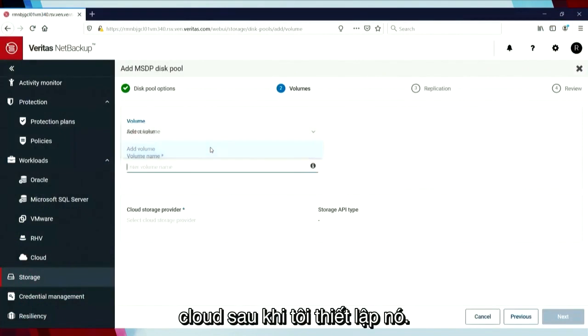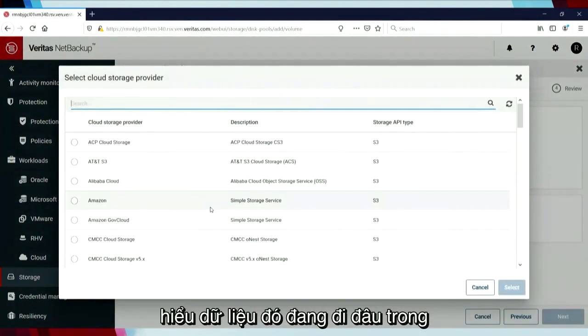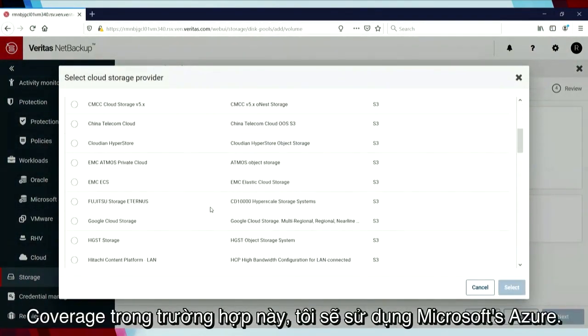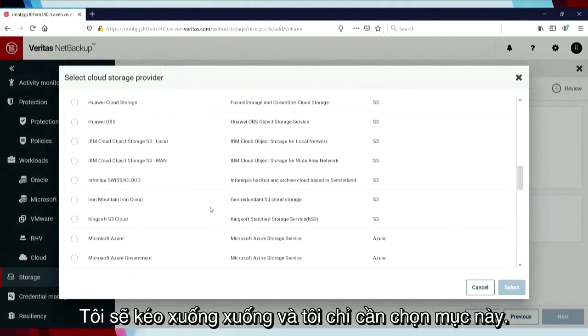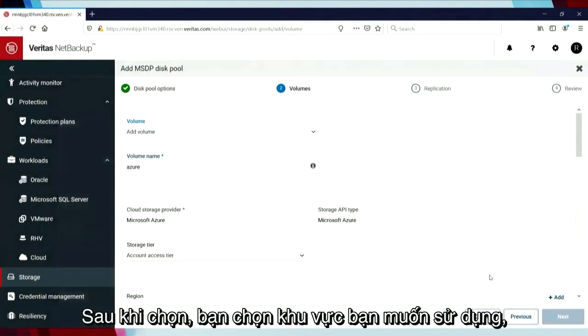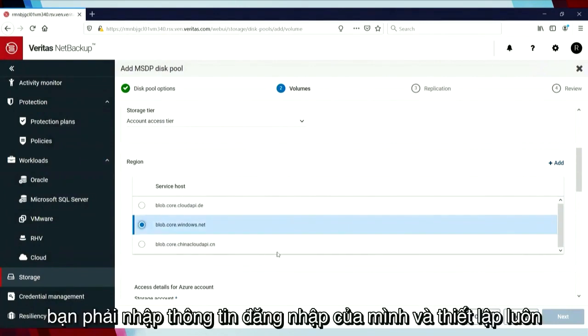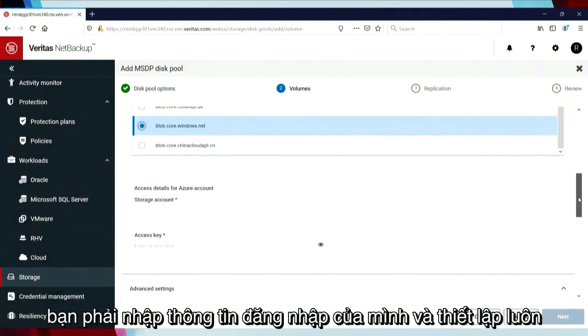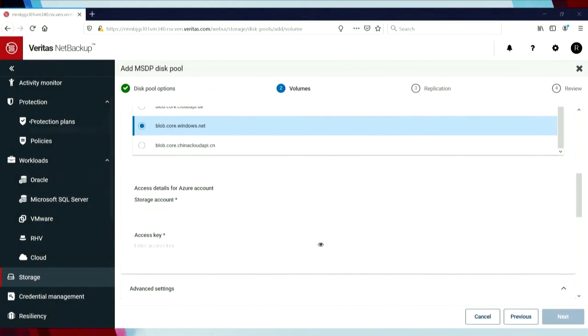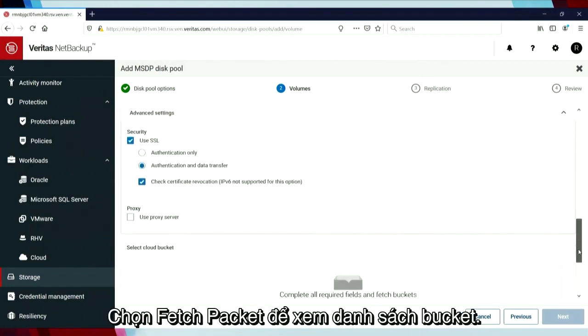After I set that up, it's pretty much establishing the volume parameters. The volume parameters help us understand where that data is going under the covers. In this case, I'm going to use Microsoft Azure. So I just go down and select that. Once that's picked, you pick the region you want to use. You have to enter your credentials and get that set up too. You can also do additional things here, like use the proxy server and other options.